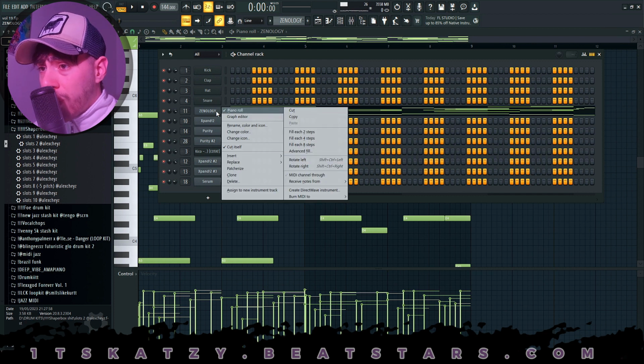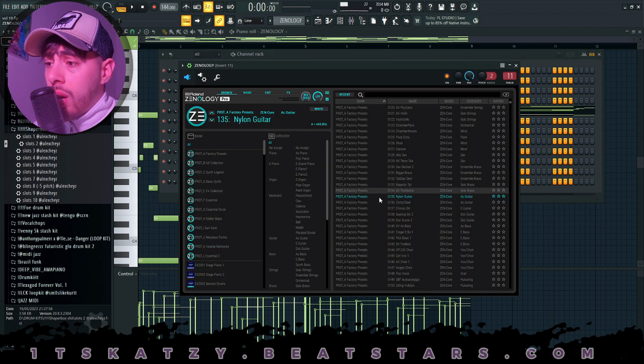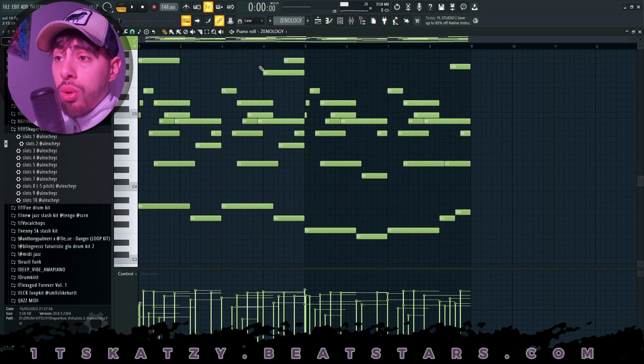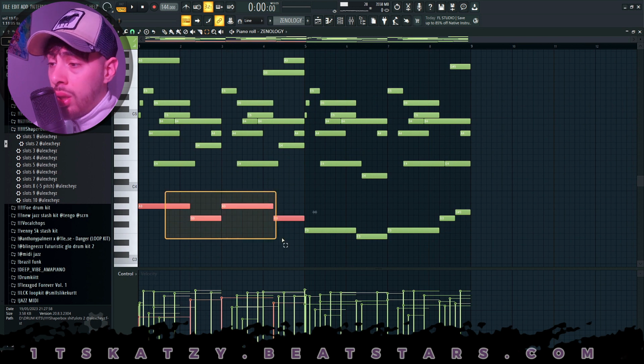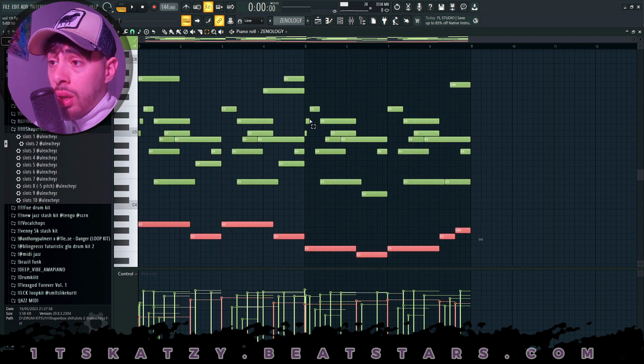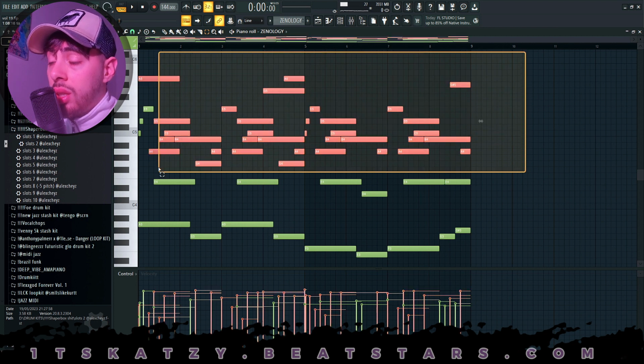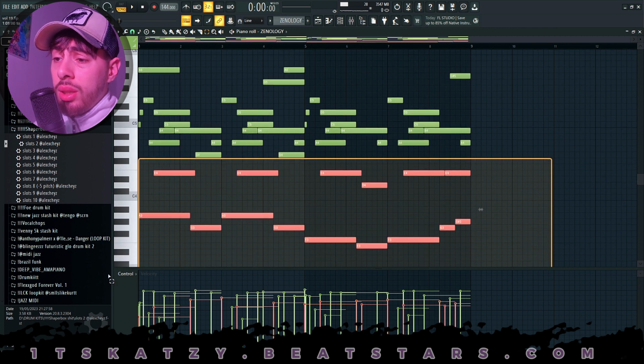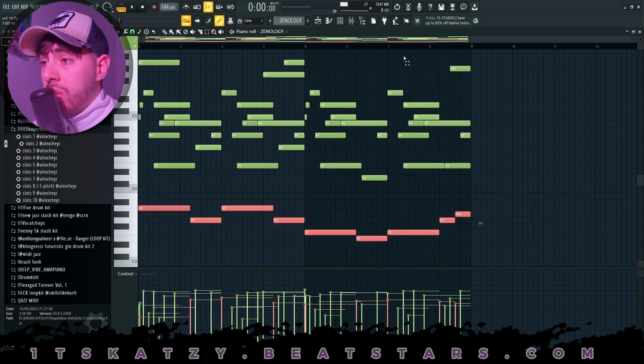Okay, so for the first thing, I use this nylon guitar from Analog. Alright, so this is the MIDI. The MIDI needs to be kind of complex, you feel me? It needs to be progressive and not like a loop. So the root note is changing, some little flicks here and there, like the melody kind of changing, you feel me? It needs to be like a loop, but not really. It needs to be progressing, okay? So make sure to do that.